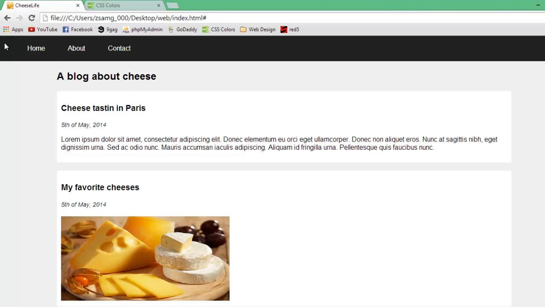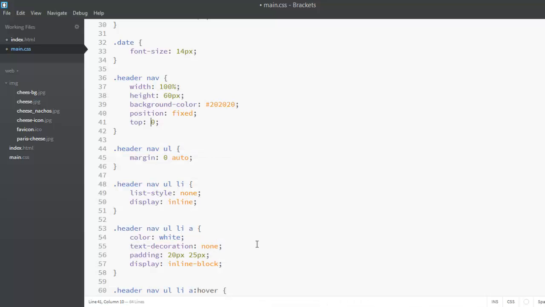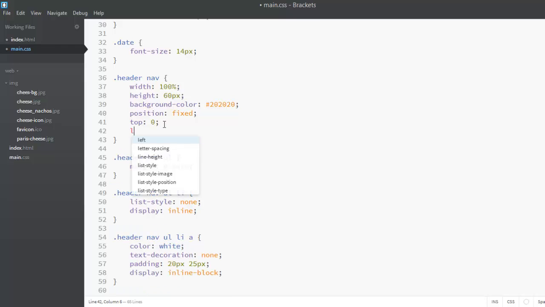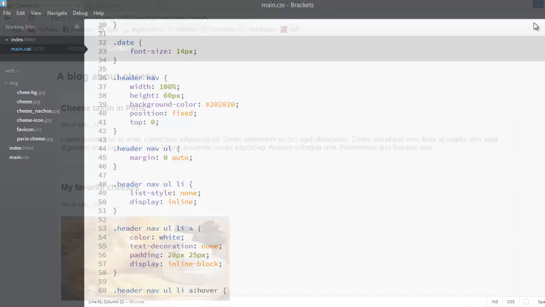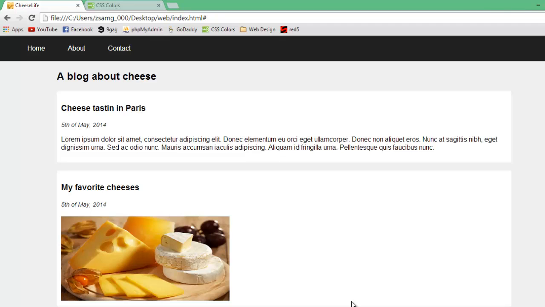And so when we go here, where it's top 0, we can also do left. This is really hard to explain. Okay, so top 0 basically makes it go to the very top that it can. It's the very, very top of the document. And left 0 would make it go to the very left of the document. So top 0 and left 0 would make it go to the top left corner. Top 0 and right 0 would make it go to the top right corner. And bottom 0 and left 0 make it go to the bottom left. Does that make sense?